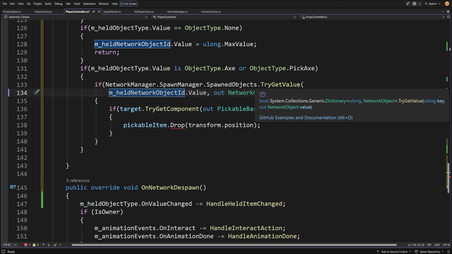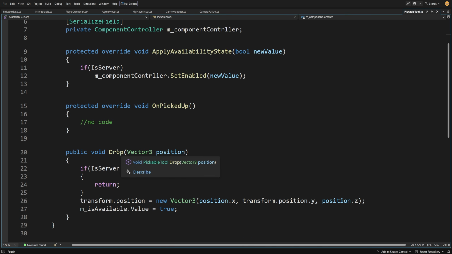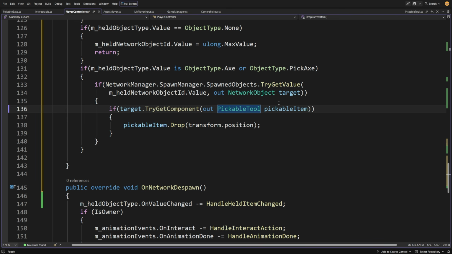So TryGetValue: we are passing the m_heldNetworkObjectID NetworkVariable .Value, and we are outputting the NetworkObject target. Here it made a mistake, because we are checking if target has a component, so TryGetComponent out, not PickableBase. We are interested in a PickableTool script because it has the Drop method. If it has this component on it, we are going to save the reference as a pickable item, and we can call pickableItem.Drop, passing the position of our player object so that we can spawn our tool there.